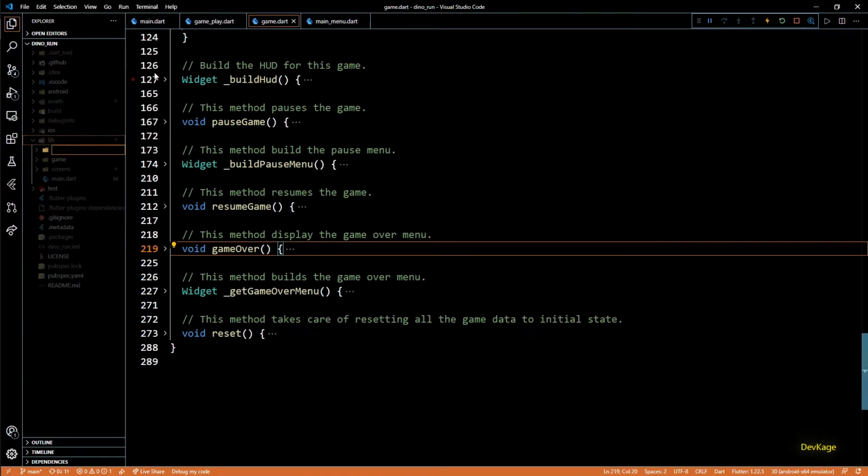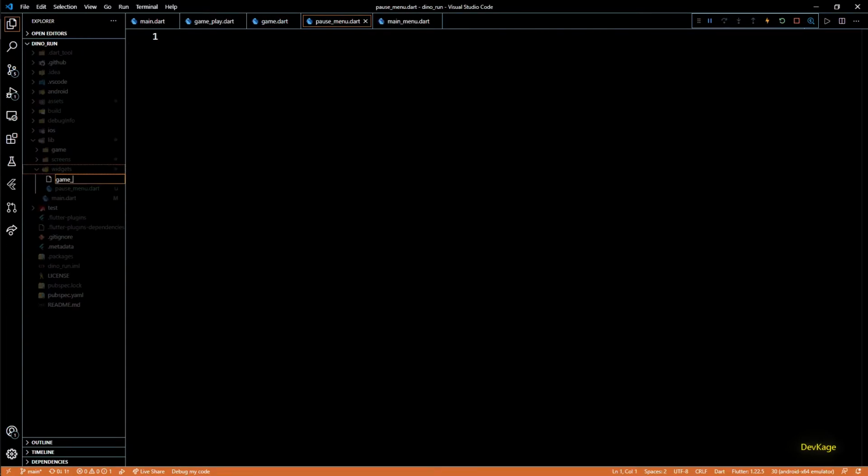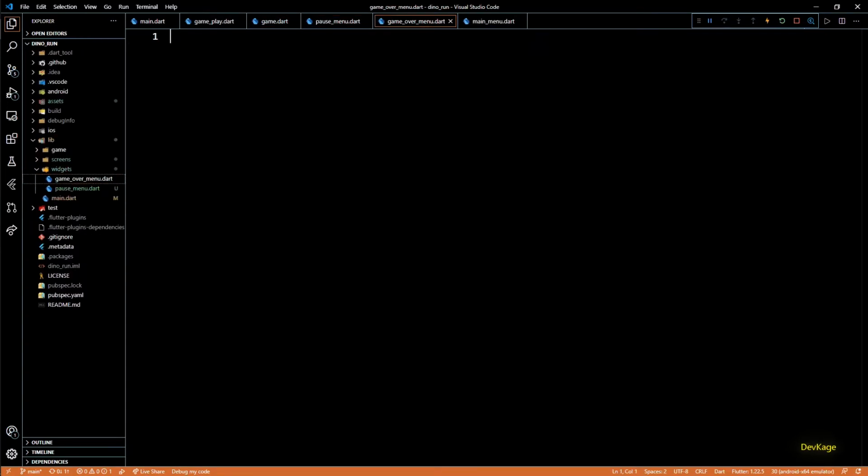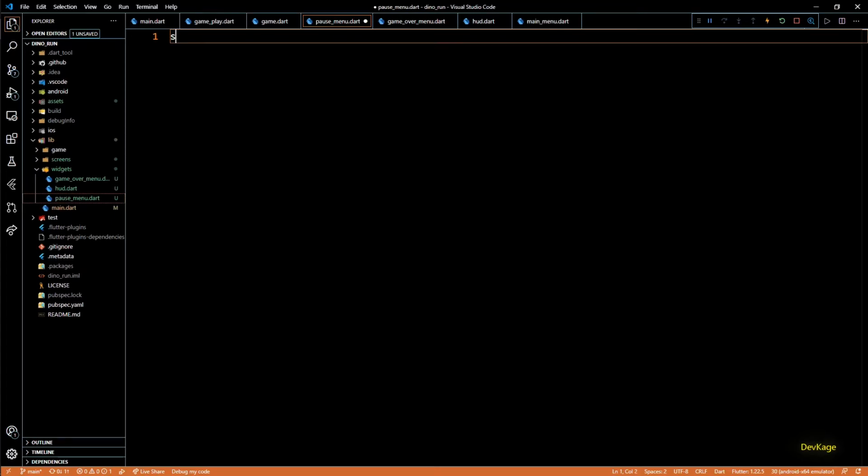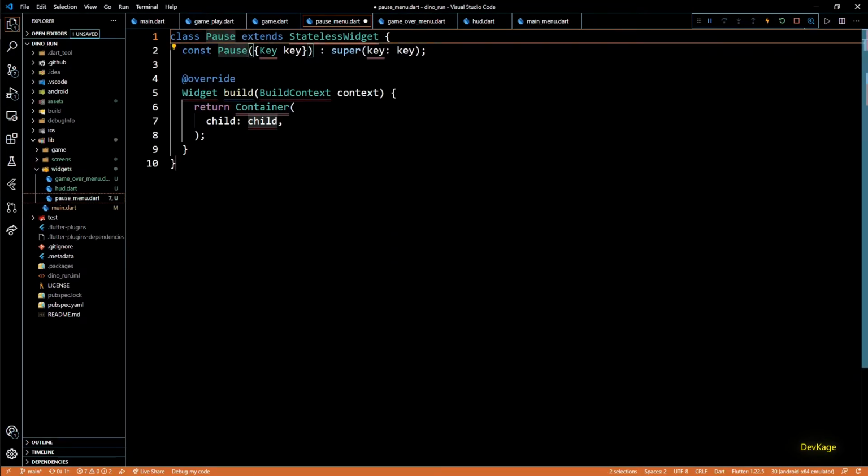For this, I'll create one more folder called widgets. And in this folder, we'll have a pause_menu.dart, a game_over_menu.dart, and a hud.dart file. So let's start with pause_menu.dart. In here, I'll create a new stateless widget called pause menu.